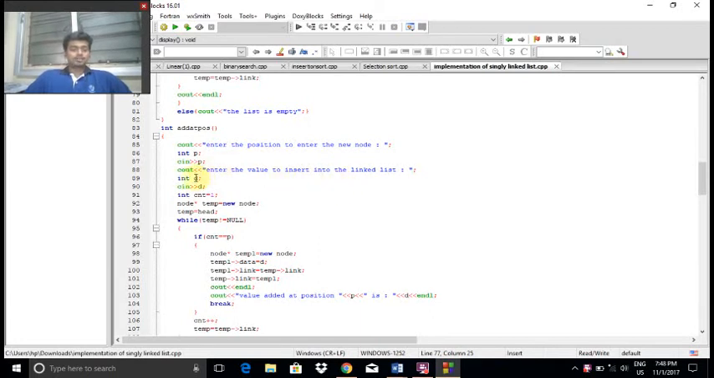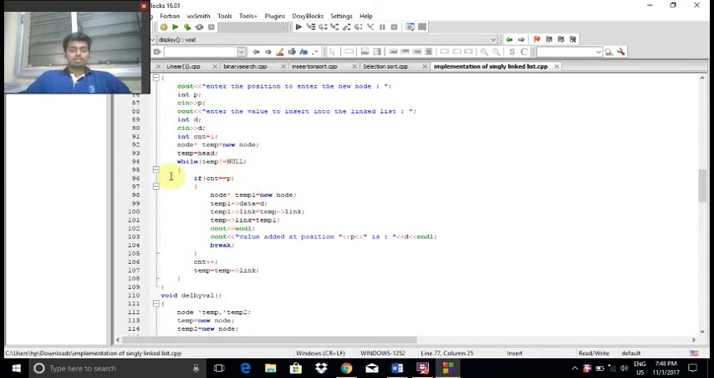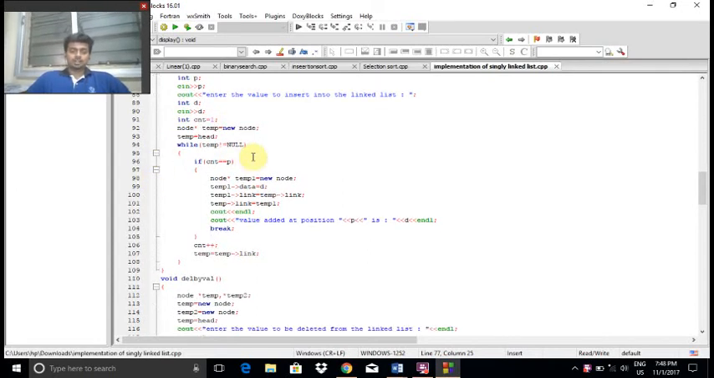We again take this value from the user. End count equal to 1, we declare a new variable count. Now node star temp is equal to new node, temp is equal to head. While temp not equal to null, this is to check until the last node of the list, that is until the end of the list is reached.